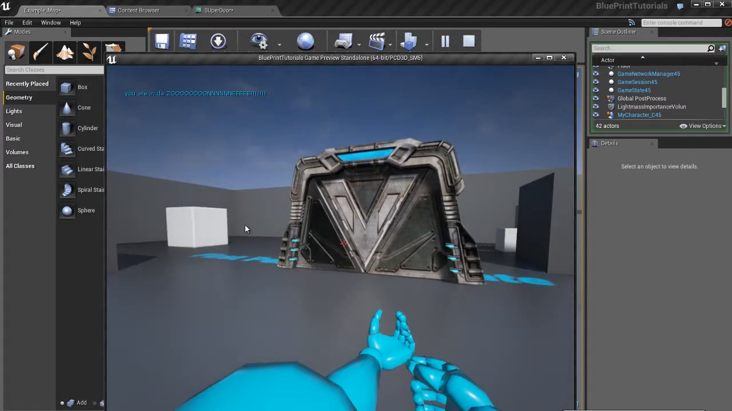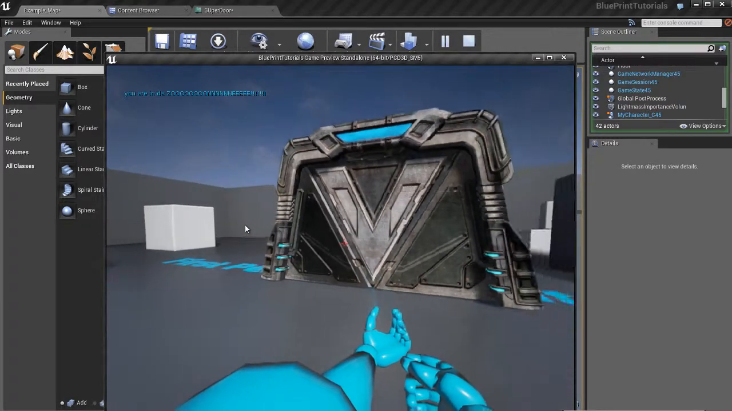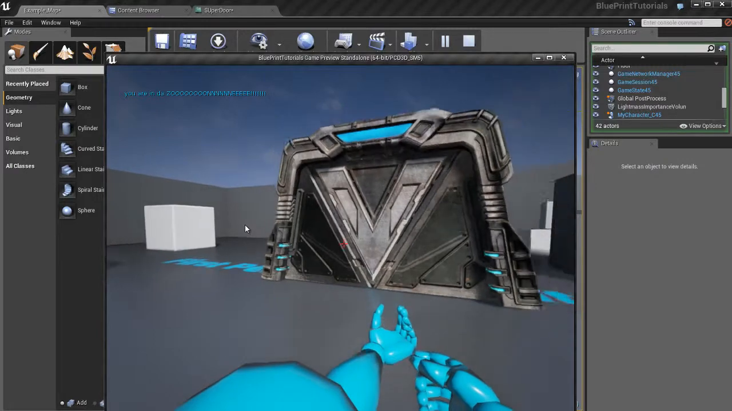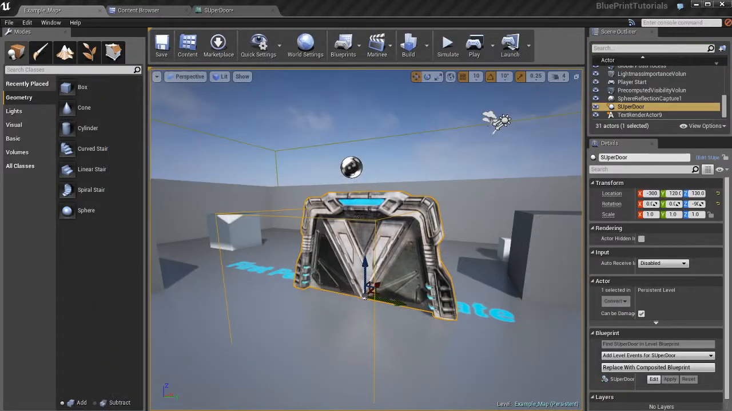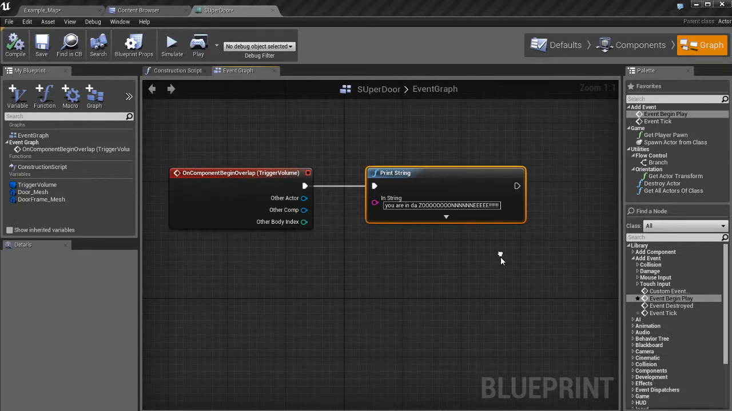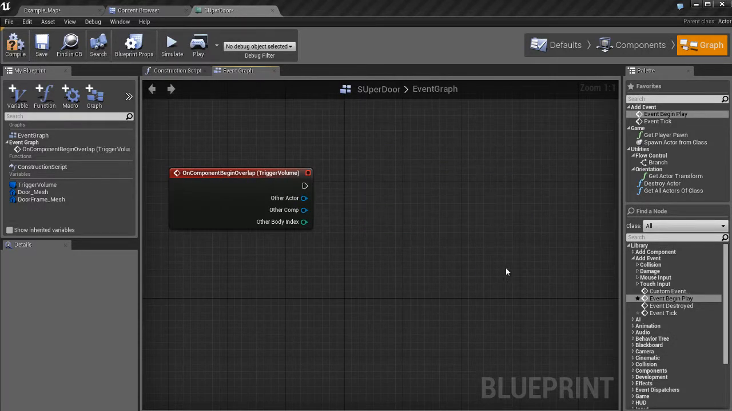Every time I walk out and then walk back in, every time I begin to overlap, it'll say, you are in the zone, which is pretty cool. So now I know that I'm not paranoid. This thing actually works. Cool. So now that I know that that trigger volume works, I can actually do stuff. I can connect a bunch of stuff and tell something to happen when we touch the trigger.